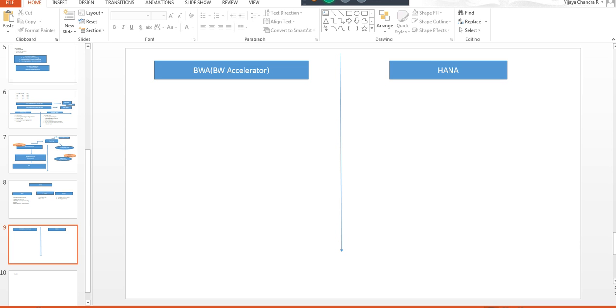Lumira, like that. That's the final thing. That's what the difference is. Although BWA accelerator is also good from a performance perspective, it's completely related to the BW system itself. That's the main difference between these two.